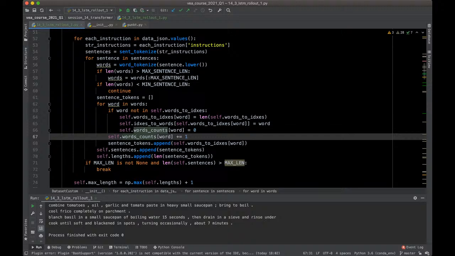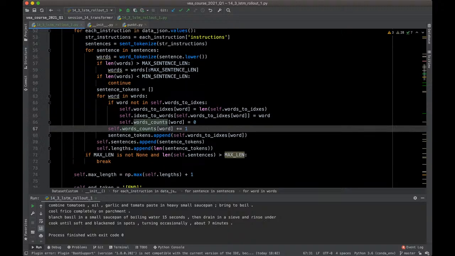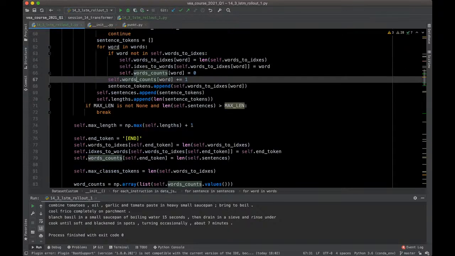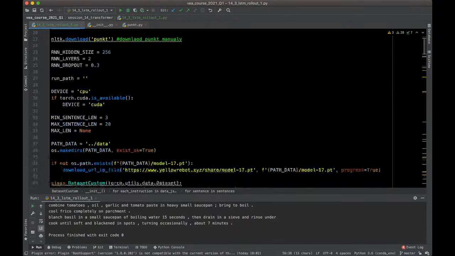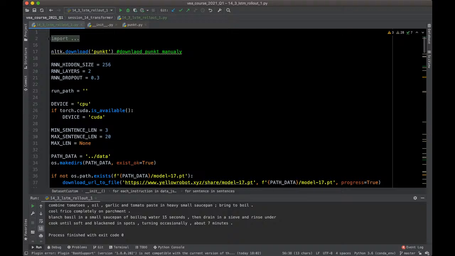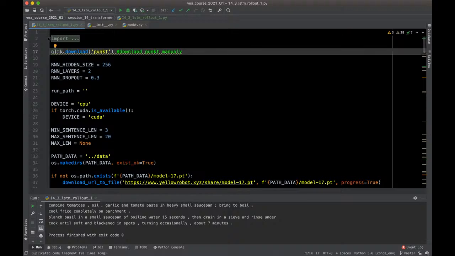You could also play around with the tokenizer algorithms. There are some better than this one in the Natural Language Toolkit. Maybe some other would work better.